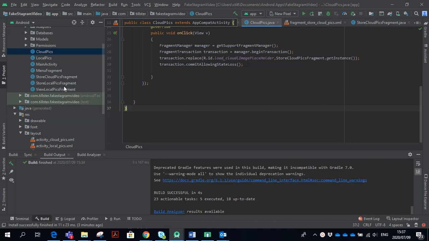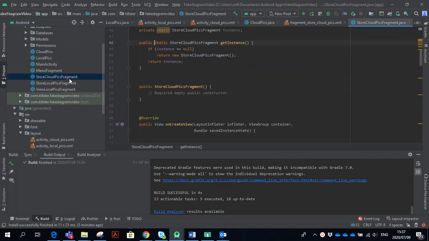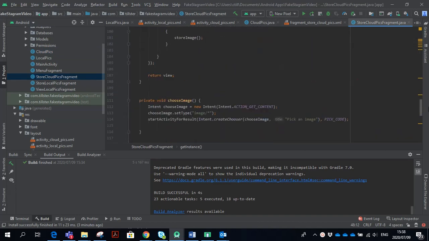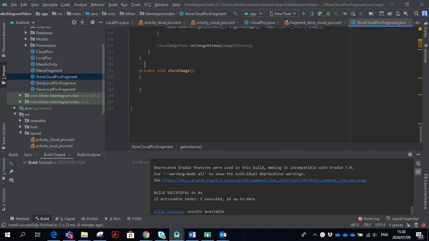Okay, let's go back into the store CloudPix fragment and let's go at the store image method. We, however, just need to add another little method that will help us, and it is a private method of type string called get file extensions, and it's going to accept a URI.